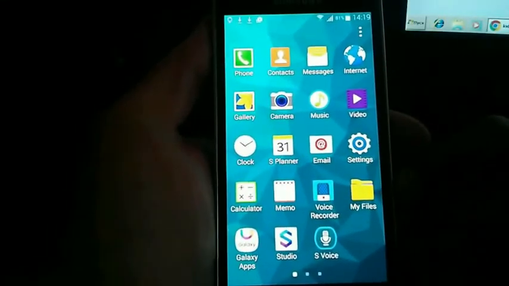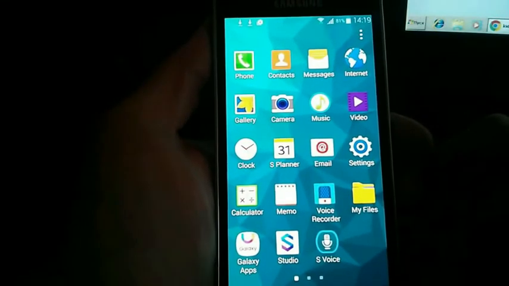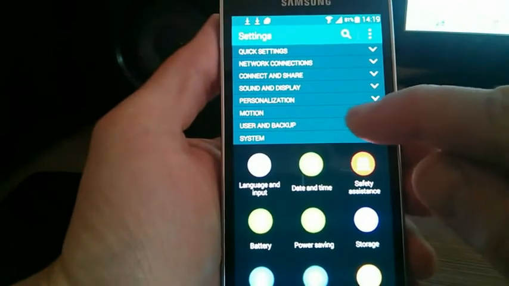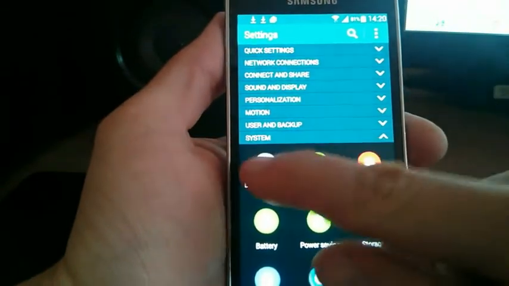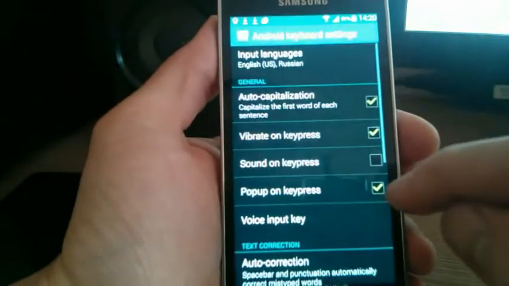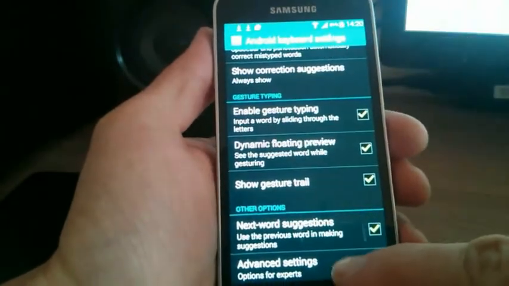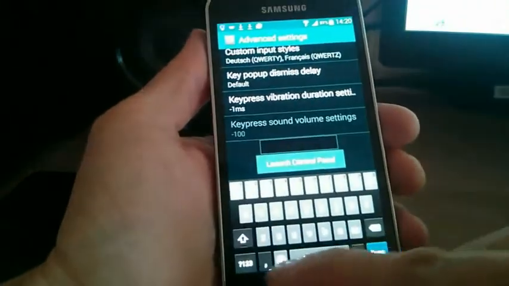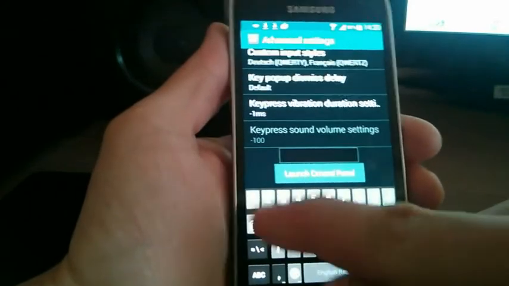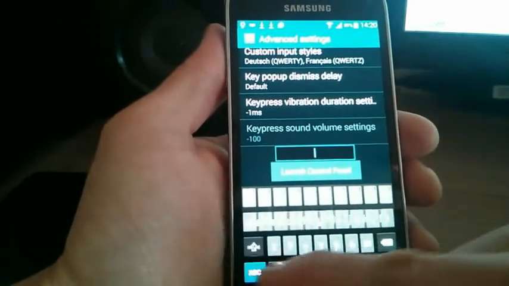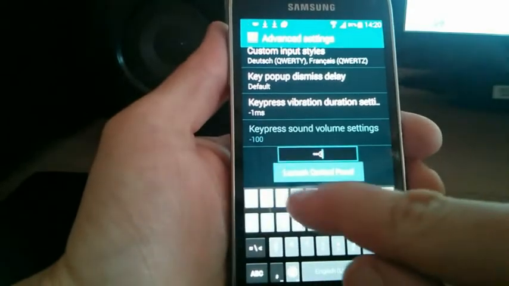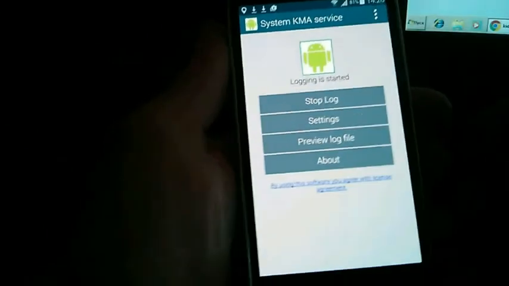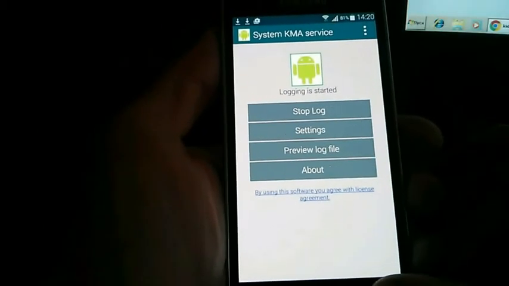Let's see what the Android keyboard can do. The Android keyboard can launch the KidLogger PRO application. In its advanced settings, there is a field to input the secret code: asterisk 1, 2, 3, 4, 5, 6 DS. Let's see how it records the passwords.